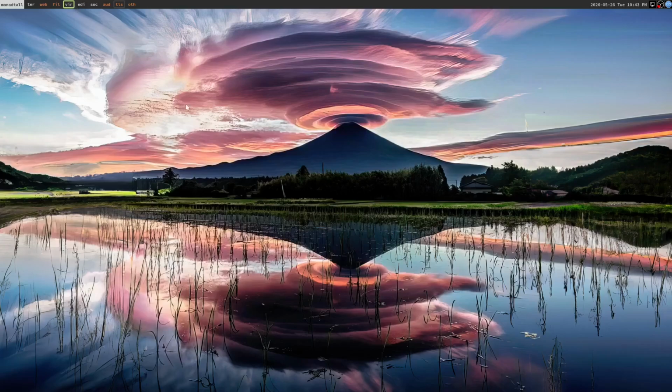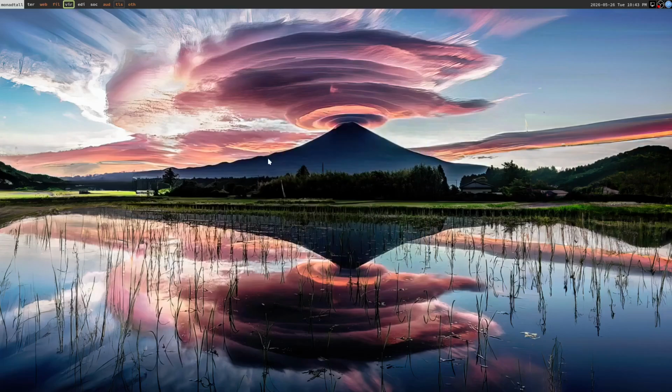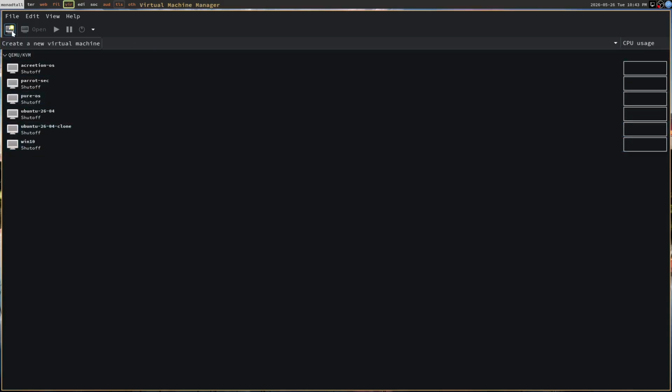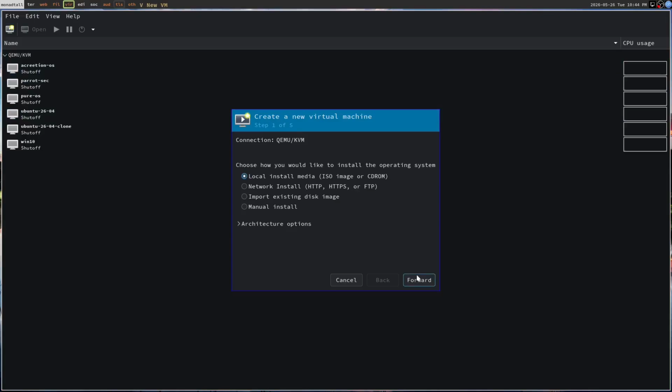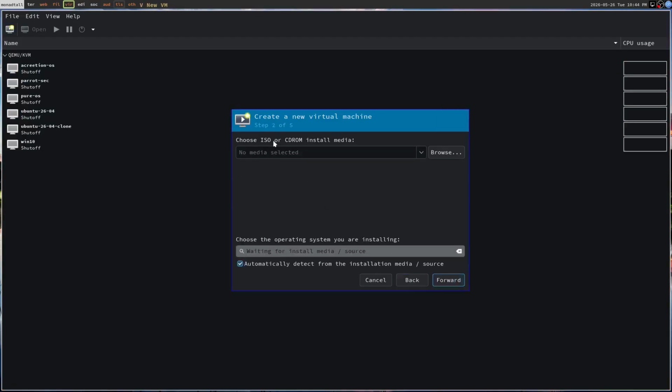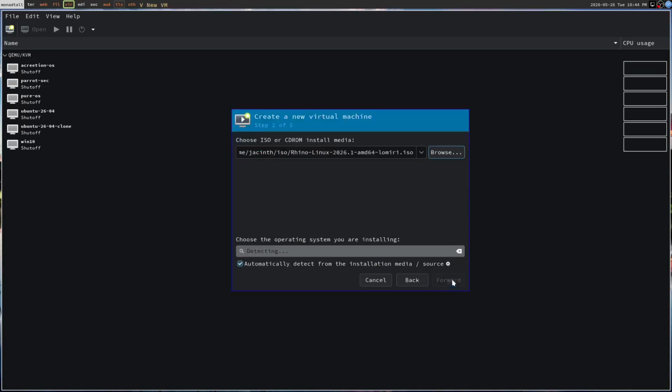So let's move over to the fourth workspace where you open Virt-Manager, and let's go to the top left corner and click here to create a new virtual machine. Local install media, since the ISO has already been downloaded, let's go forward. Let's go to browse, go to my ISOs directory and choose Rhino Linux Lomiri. I have both the standard Rhino Linux as well as the Lomiri edition. We are going to select the Lomiri edition and choose volume.